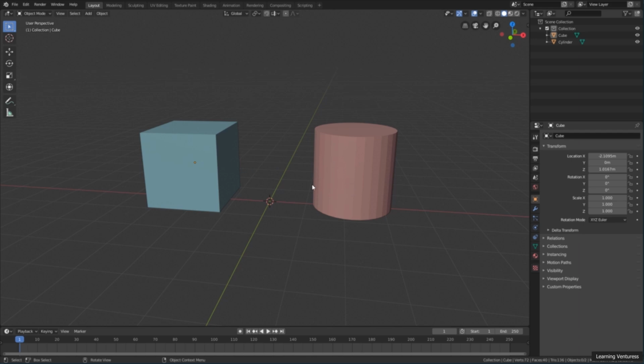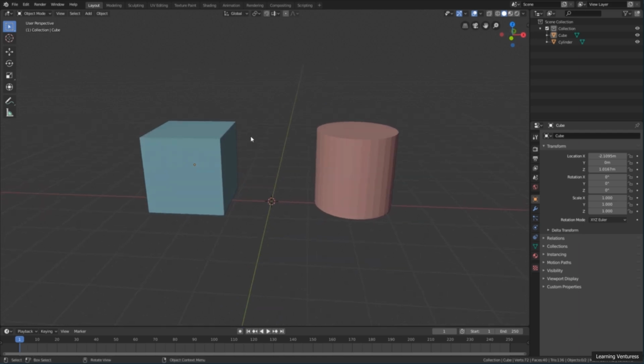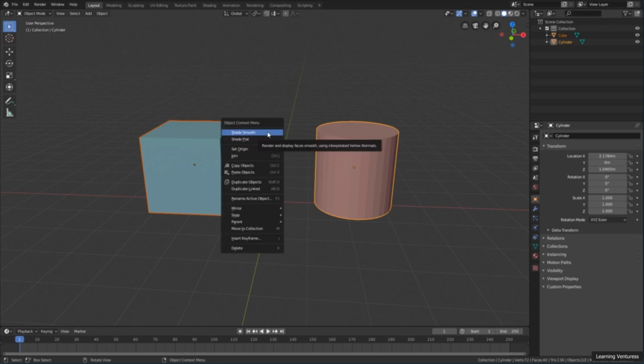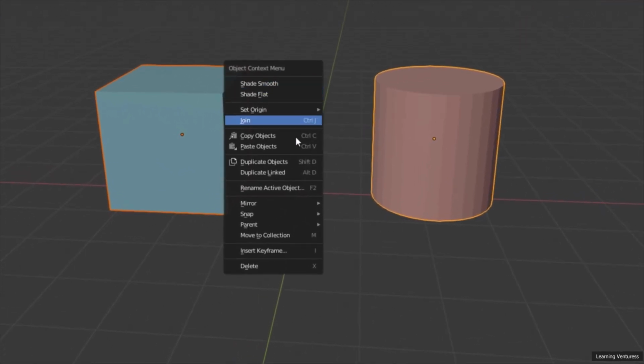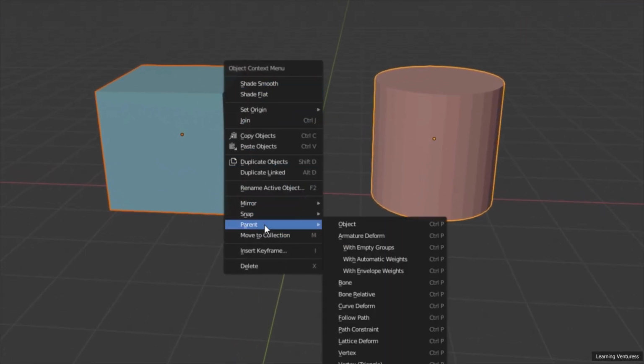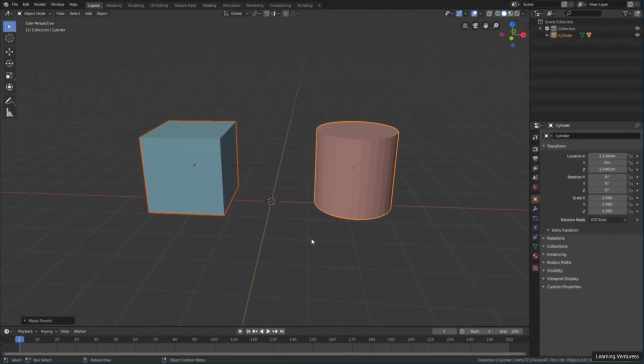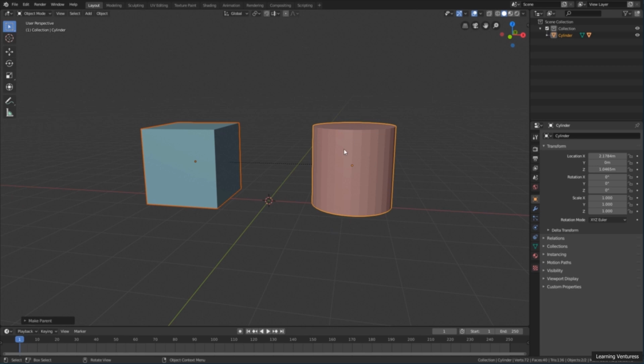To define the hierarchy and use the command, we will first select the object that will be the child and, with the Shift key pressed, add the object that will be the parent to the selection. Then, just right-click to open the context menu and click on Parent, Object. When we do this, we define a hierarchy where the last selected object is the parent and the first selected object is the child.